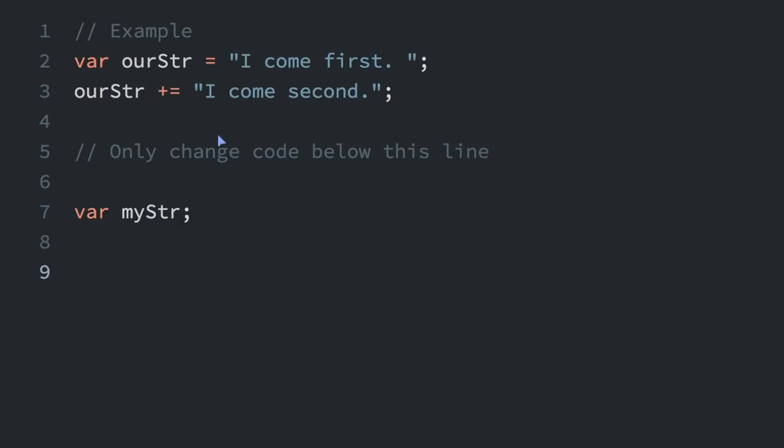You can also concatenate strings using the plus equals operator. You can see here in this example, we have the rString equals "I come first", and then we have the rString plus equals "I come second". So remember, just like when you're using numbers, plus equals means that you take whatever is on the right-hand side and add it to the variable. So we've just added "I come second" onto the end of "I come first".